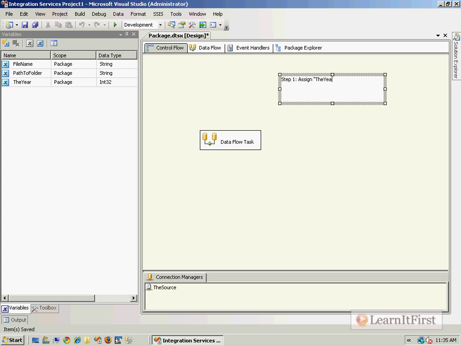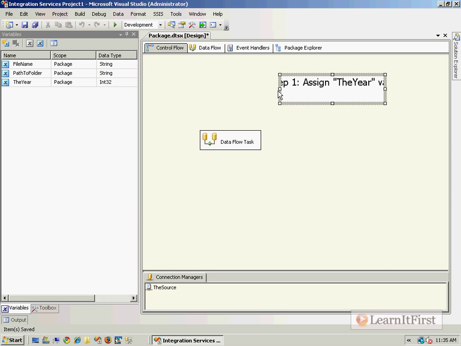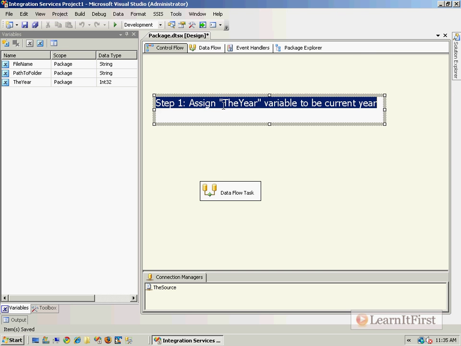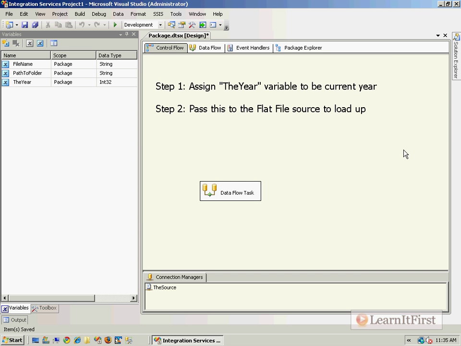assign the year variable to be the current year. Let me set my fonts here, make it to where actual humans could read the size of the text. And then step two, pass this to the flat file source to load up. So this is what we need to do.